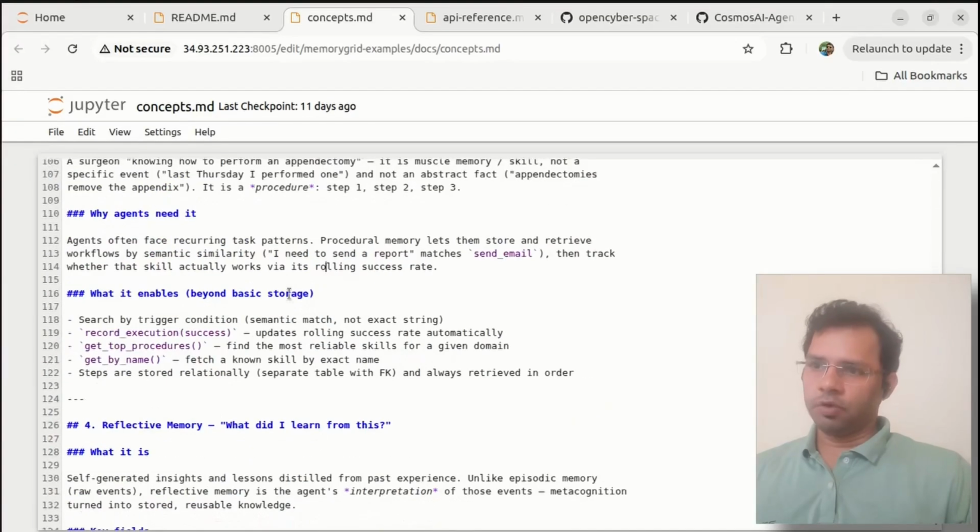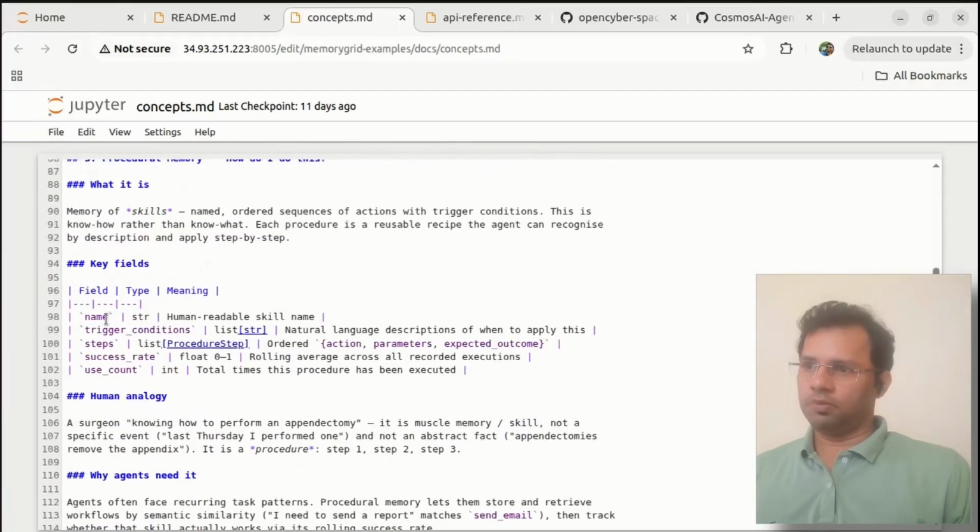So what it enables, beyond basic storage, is search by trigger conditions, because here trigger conditions is a list of strings. You can always do a semantic match, not an exact string match. Record execution, and you need to pass a success here, which is nothing but updating the rolling average. So if you call this function, the rolling average will be updated. Get top procedures gets the top reliable skills in the given domain, and get by name you can get by exact match by giving the name as well.